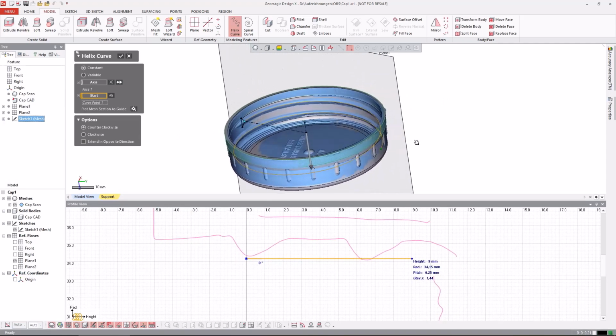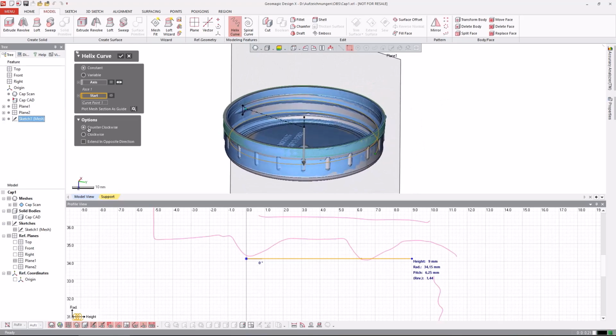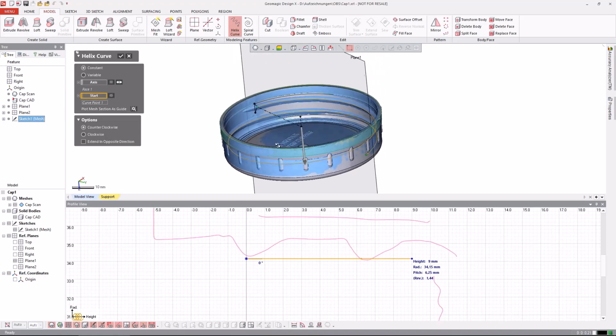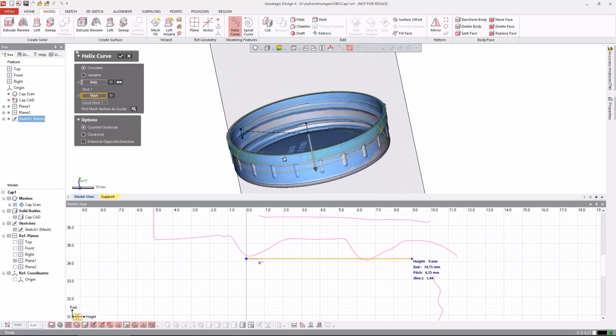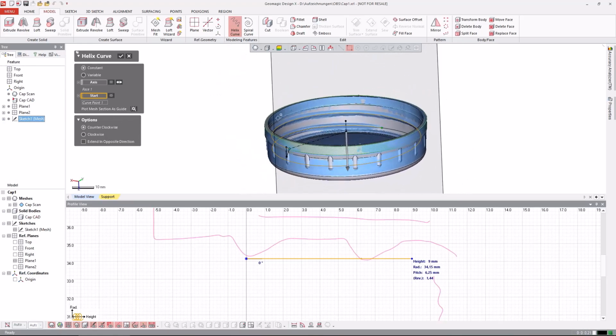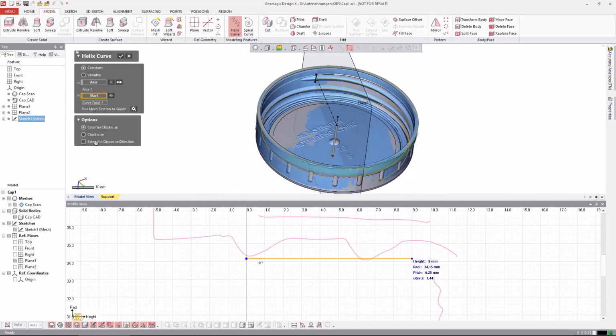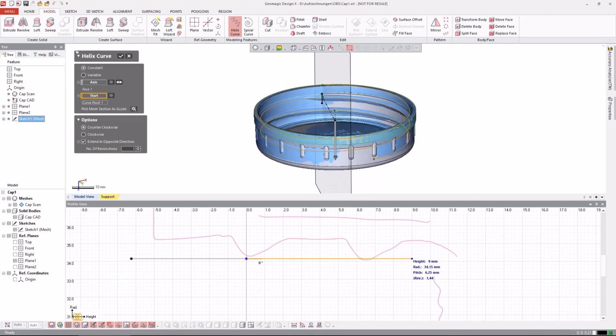So looking at the helix, we can also select whether we want to go counterclockwise or clockwise, looking from the arrow tip towards the starting point of the helix. So in this case, this is counterclockwise. And we can select whether we want to extend the helix in the opposite direction and about how much, in this case, the number of revolutions. I will enter 0.05 here.